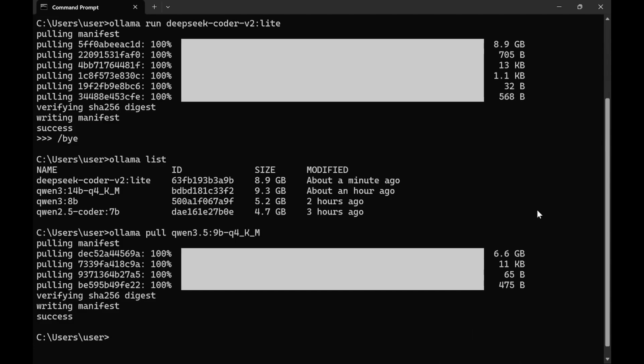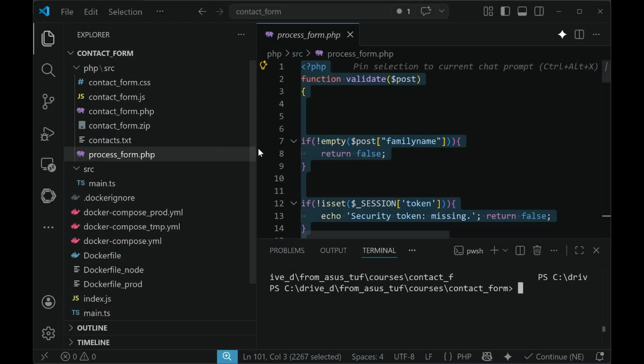Hello guys, I'm testing here some local models that I can use in VS Code. So I tested quite a lot, including DeepSeek Coder V2 and Qwen models. And basically so far, Qwen 3.5 with 9 billion parameters performs the best. How I do the things.